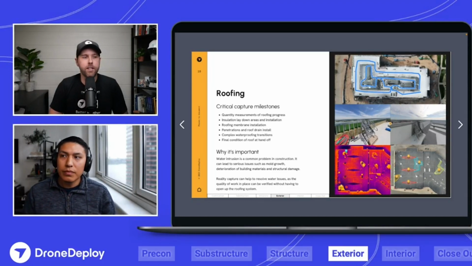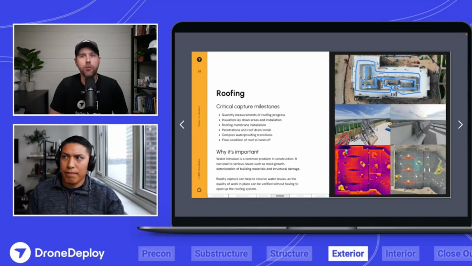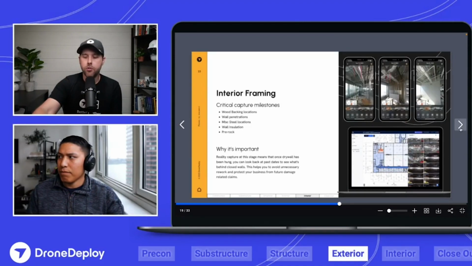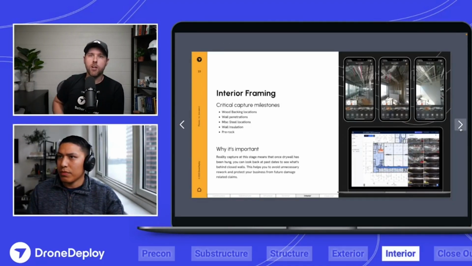Yeah, well said. I think a resounding theme throughout this book is why ground and air data need to live together. If you're only capturing one, you're really missing out on the other half that is really helping tell the whole story. And so roofing kind of wraps up the exterior phase here. Let's move on over into interior, which is what we're going to talk about next.